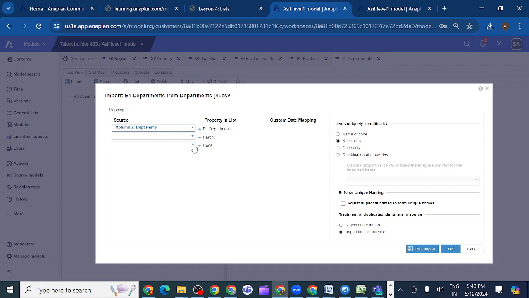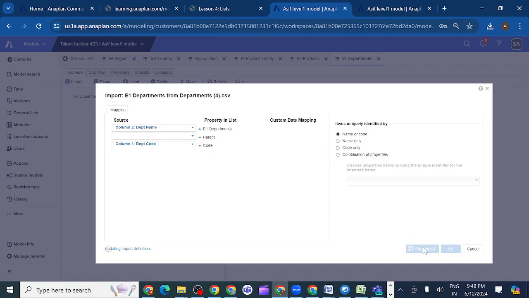It is a top level in the hierarchy, like E1 department, P1 product family, G1 region. So these are the top level hierarchies. It doesn't consist any parents. So that is the reason for top level hierarchies, it doesn't consist any parent. So we can see here code. So what is the best option here, department code or department name? Department code. Code we should select. So simply, we should select here name or code, then click on run import.